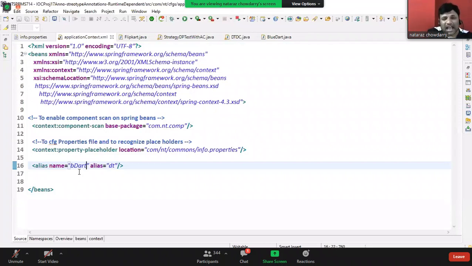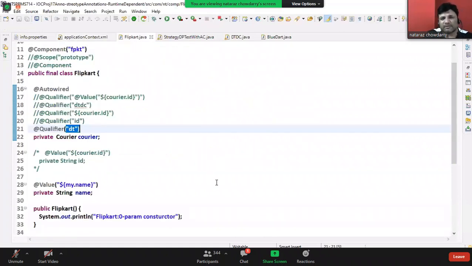Now observe, I'm changing DTDC to Blue Dart. Did I touch my Flipkart.java file, guys? Dhruv Kumar, first focus. I am not touching the Java code. I am touching the XML file. If you focus, you will understand.